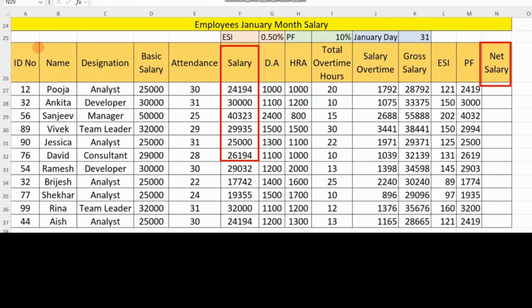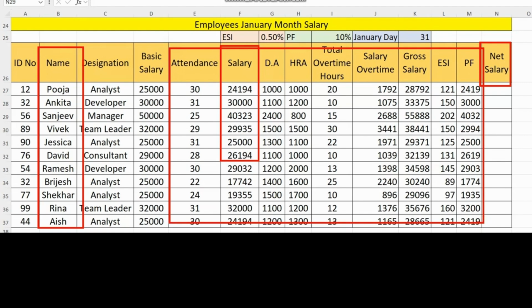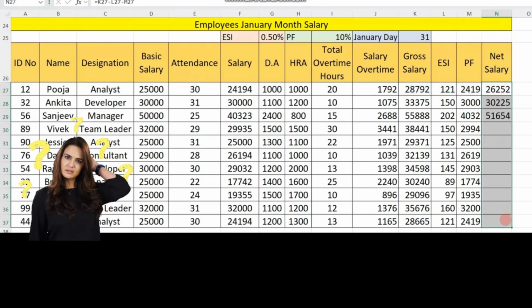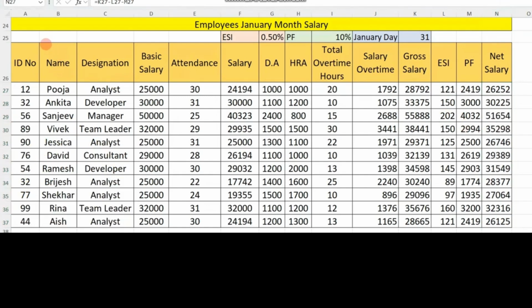What would be the net salary of all of these employees after having all of these components? So this would be the salary that employees will be getting at the month end. So the net salary would be equal to gross salary minus your ESI minus your PF. Select all the cells and Control D. So this would be the total month end salary of all of these employees, which they will be getting at the month end after completing all the deductions.